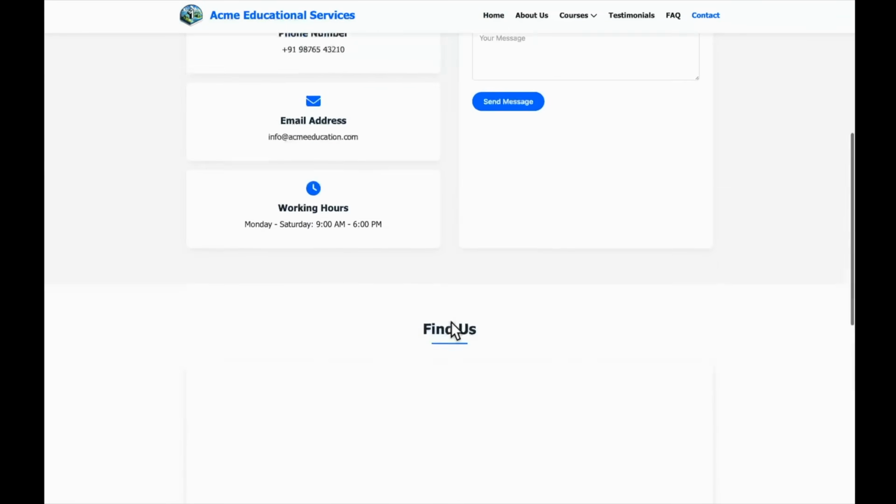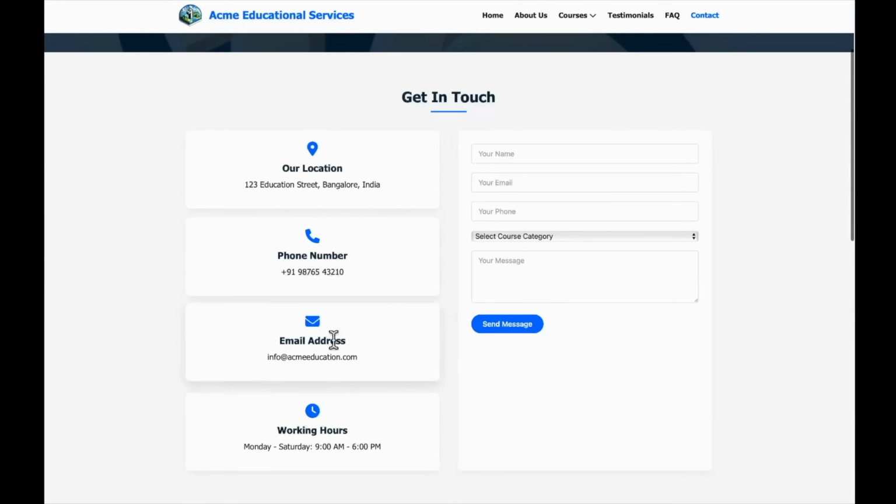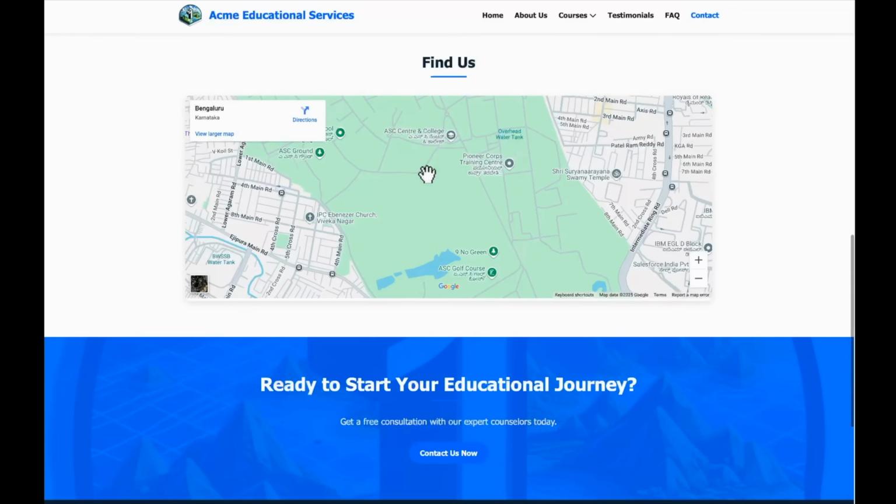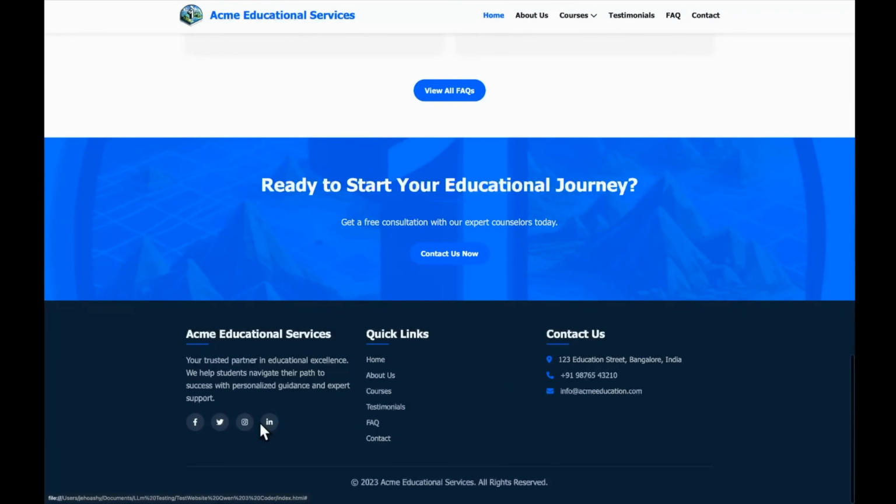Let's hit contact us now, and you have our location, phone number, email address, working hours, and we are able to fill up the contact form. We can also select the course category that we are interested in and send a message. We also have find us, and the map is visible. That is nice. The footer is also looking nice, guys. We also have icons for our socials.